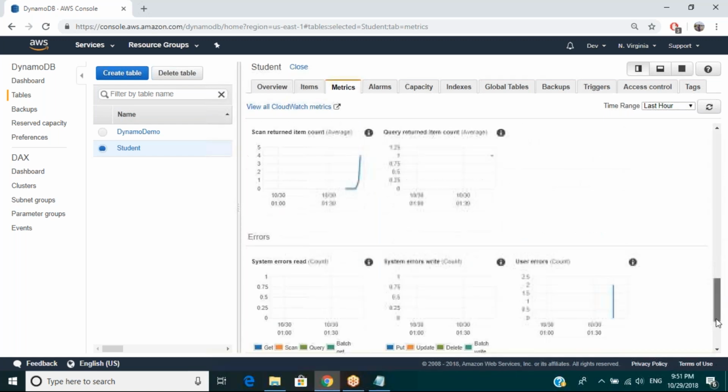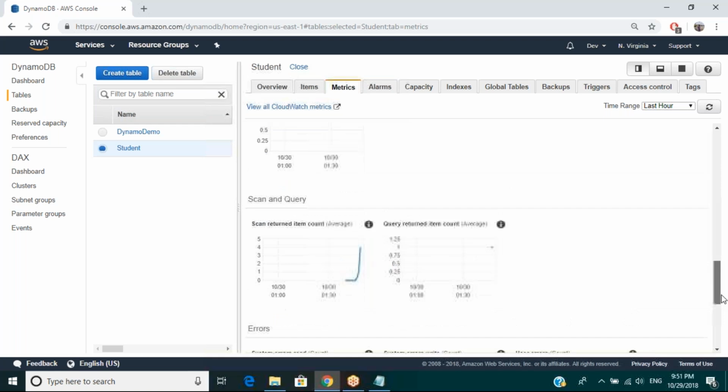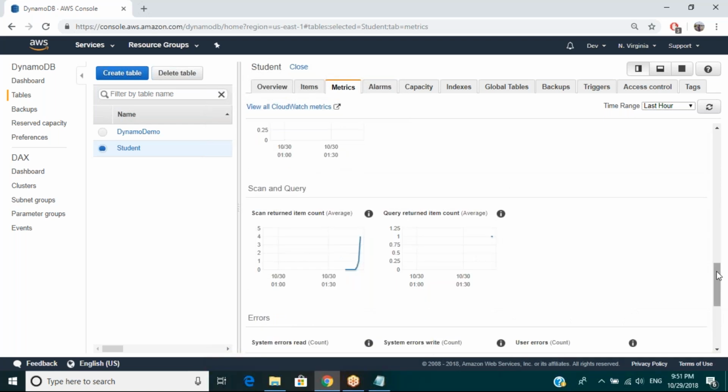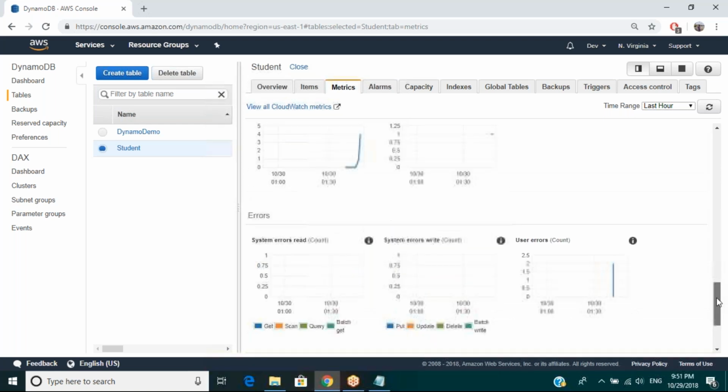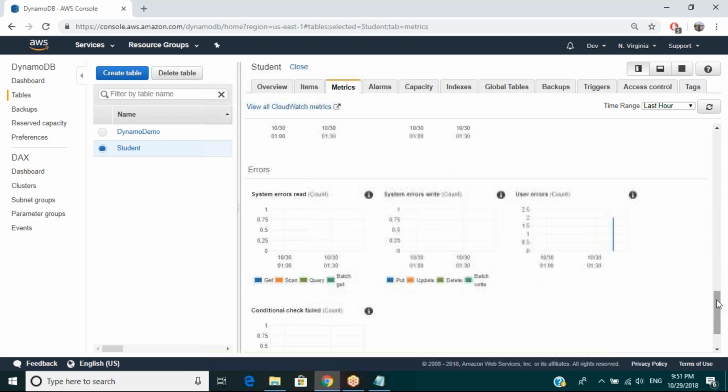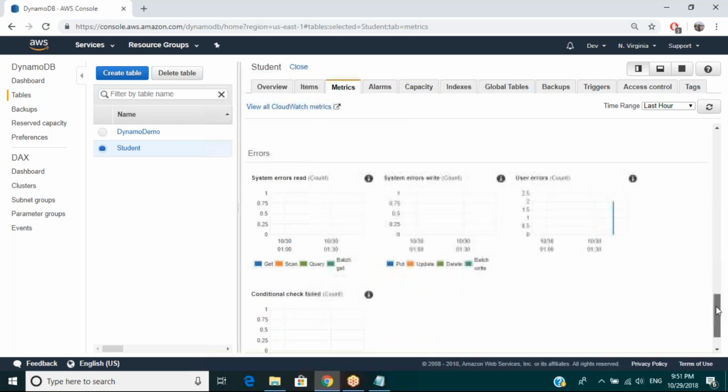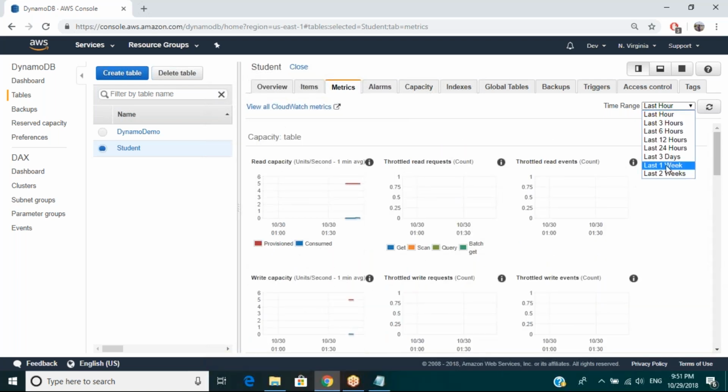So that's really good. And even in terms of the scan and query being run on DBs, is what you can see. So quite informative metrics are available, and you can choose your time ranges. You can change the number to 2 weeks and other things.